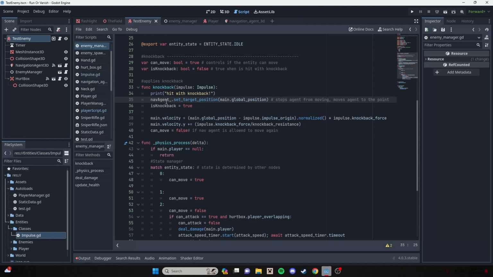So we need to set the navigation agent target position to basically where the enemy is at the moment, which just stops the agent from moving. It basically makes it so the velocity won't be added on towards the player, so it cancels out the knockback almost. And we're gonna set is knockback equal to true.